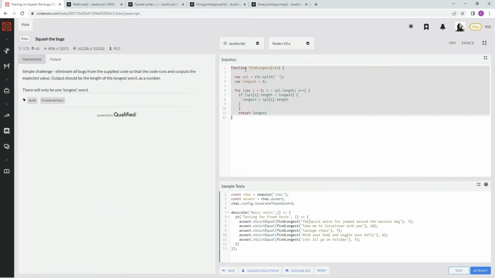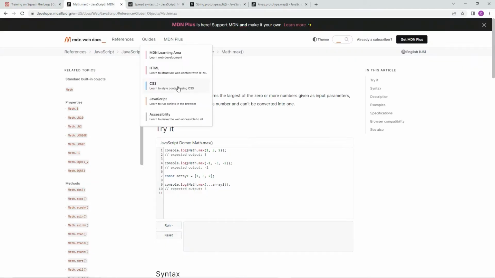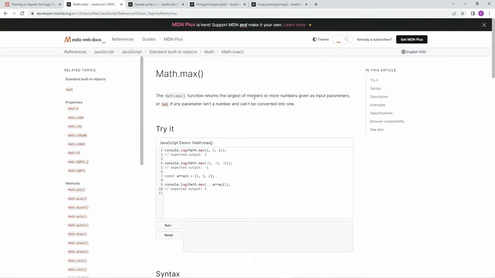What was it? Find longest. Okay, so find longest, and we're going to go equals str arrow function. And we're going to say, first we're going to start off with a Math.max. The Math.max function returns the largest of the zero or more numbers given as input parameters, or NaN if any parameter isn't a number and can't be converted into one. So it's just going to find the biggest number. Here's ...array, and here's the array. Aha, spread syntax. Got to remember that. I'm glad I saw that just now.